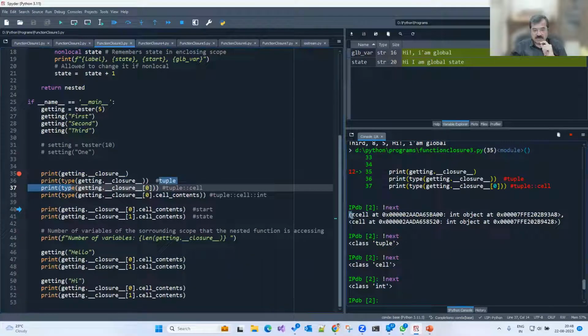Can you note this? Round brackets. So this was a tuple. Inside the tuple, the first element is the cell. Second element is also cell. Okay. And what is the content of that cell? Content of the cell is integer. That means the cell contains an integer.